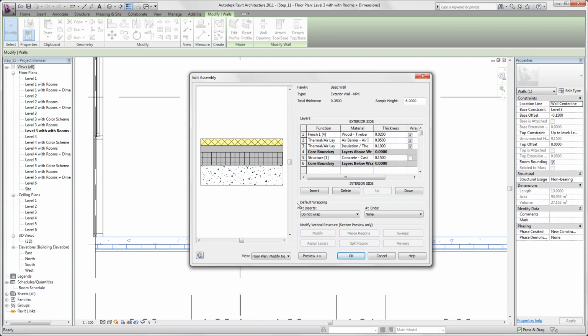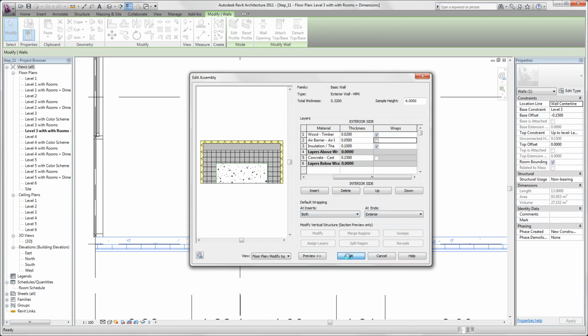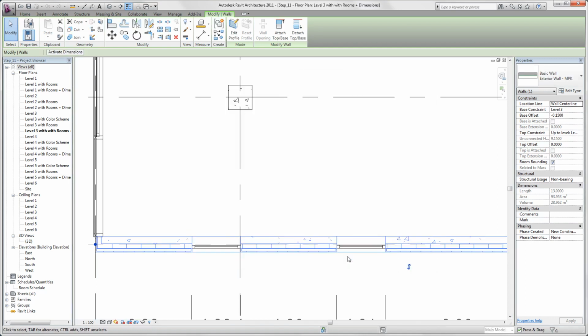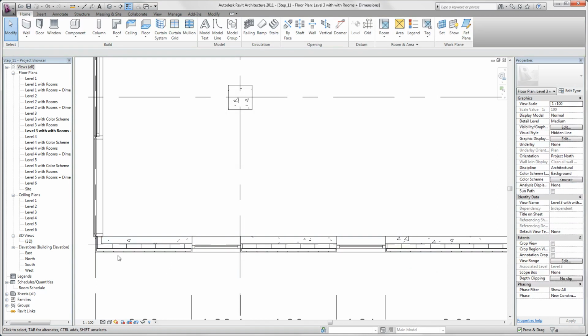In our default wrapping section, we change the properties to both. And at end, we change the properties to exterior. On the left side, you see the changes. Now we like to demark our wrapping for the air barrier. We are done with the modification of our wall. We click on OK. And again OK. On the left side, you see now the changes.